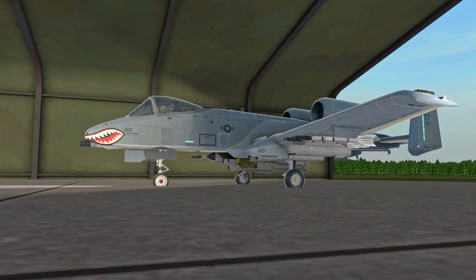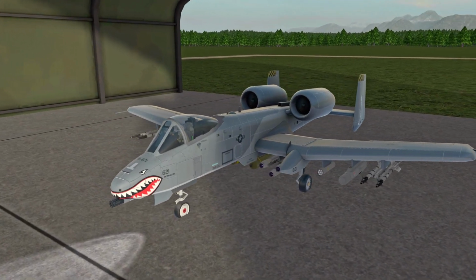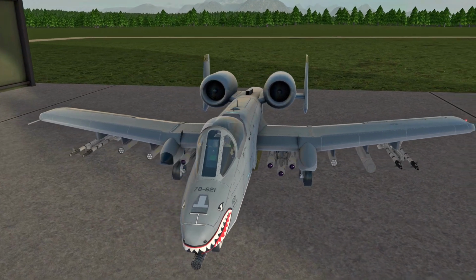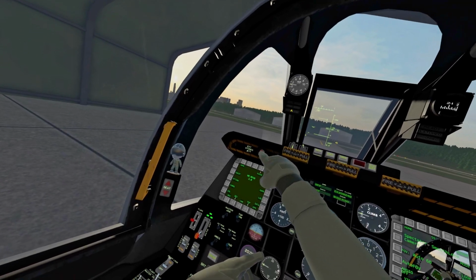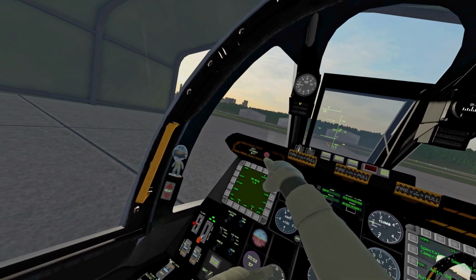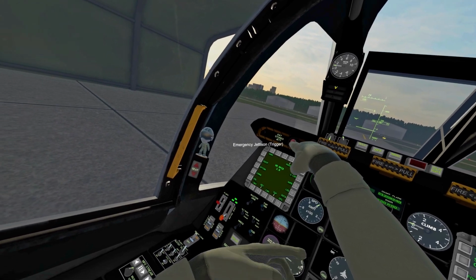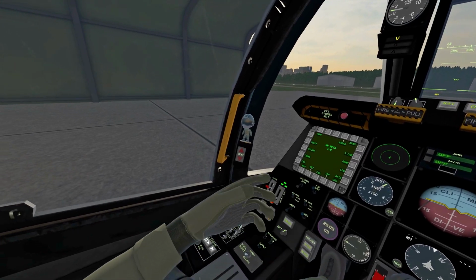You know what, let me check that out. Alright, as you can see, the formation lights work, the dim and the bright, as I turn the knob. Beautiful touch. And this is something I missed. This is the emergency jettison button. So this is going to jettison all the air to ground weapons so that you have less weight, and if you want to run away, you can run away.